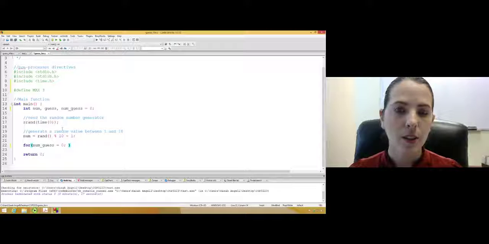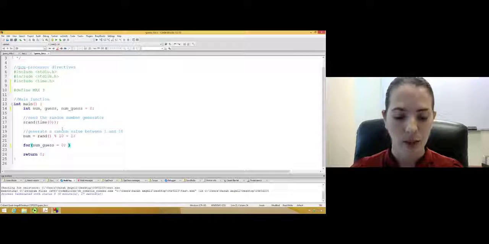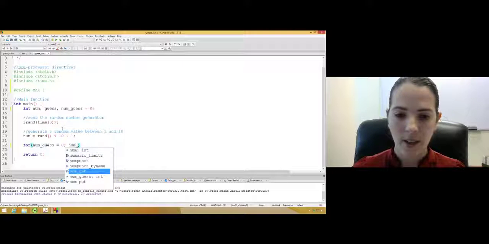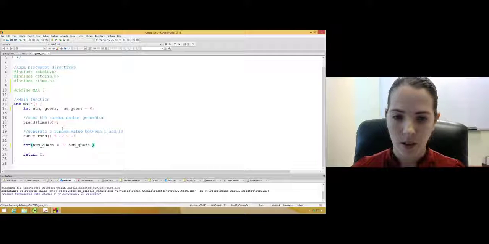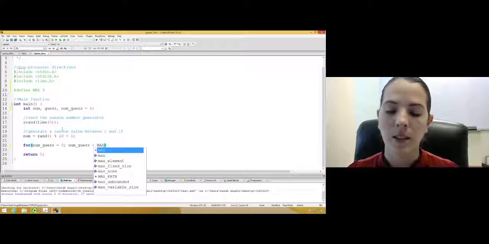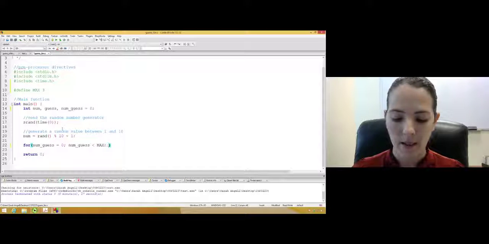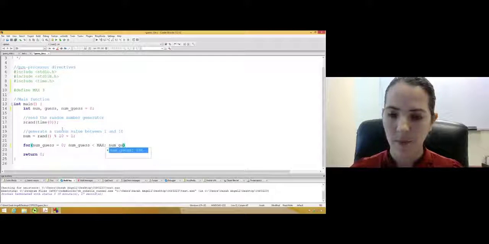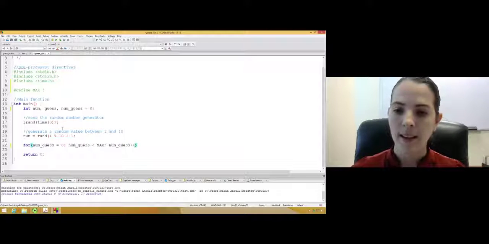We can choose to start at 0 or 1, and that will affect how we set up our conditional expression. If we start at 0, then we need to go until we're at strictly less than max. And each time they guess, their number of guesses goes up by 1.